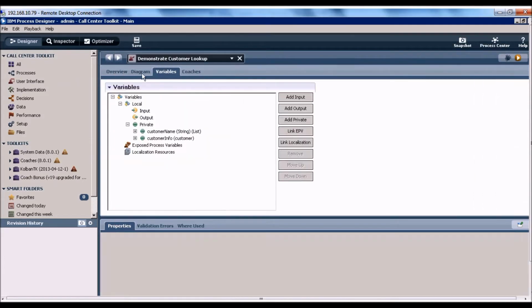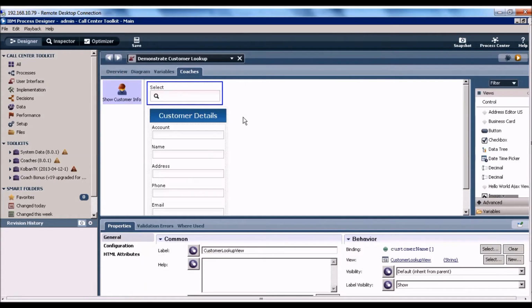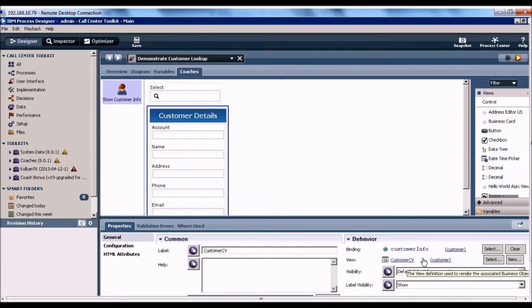So essentially, we have two coach views. This is the first coach view, which is the customer lookup coach view that has been configured to fire a boundary event, while this is the second coach view, which just displays the customer details. And that's bound to a customer info object. So let's take a look at this customer lookup coach view.